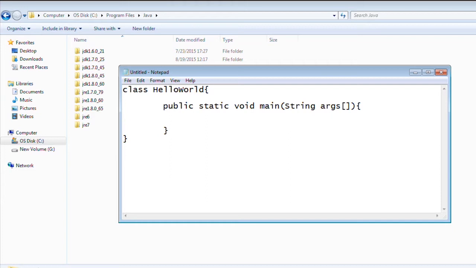We are going to print hello world on the console. To print anything on the console, what we use is System.out.println. As we already know, all of the statements end with a semicolon. And whatever I put inside the double quotes will be printed on the console.